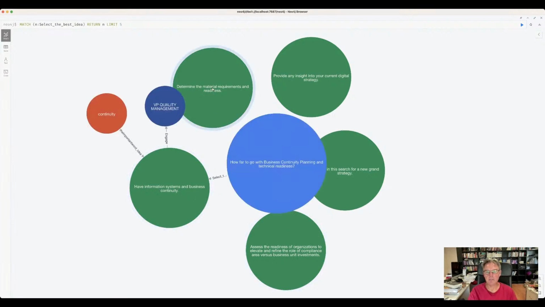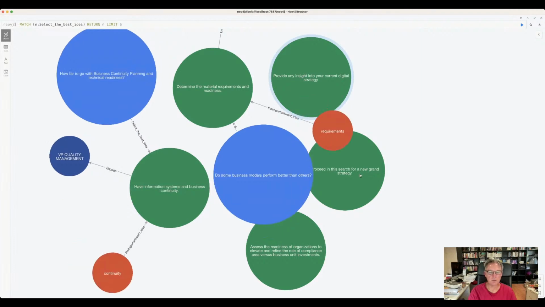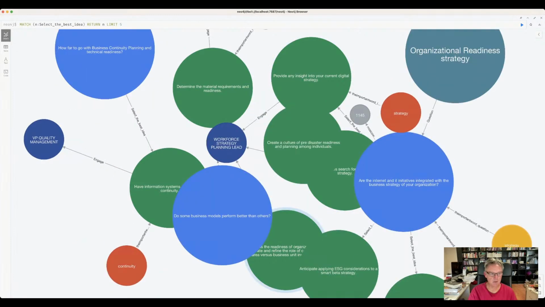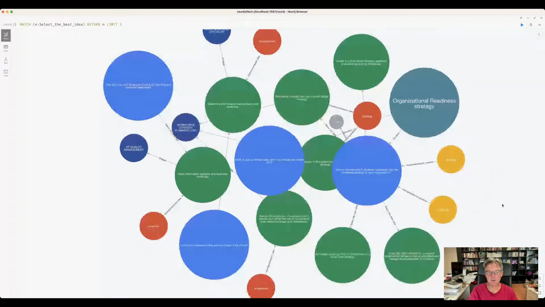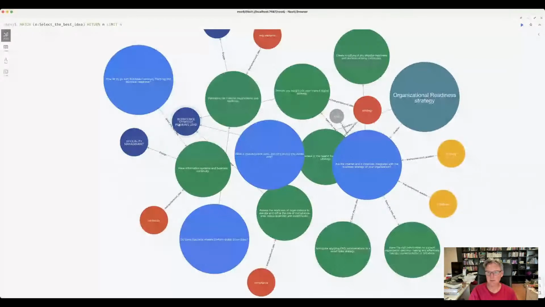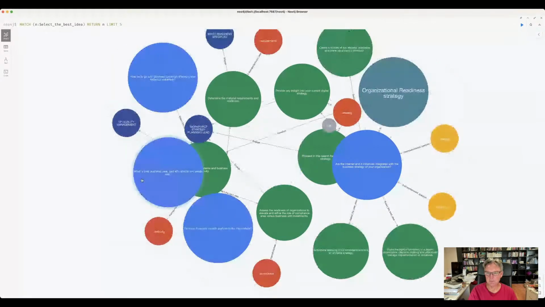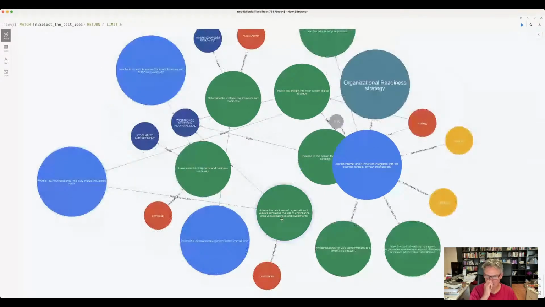Now let me open them all up and we can have an overview of what's going on here actually. There, let me zoom out a bit. So these are the 5 activities that are of most importance to business readiness, and you will see here as well that the job roles attached to them are VP quality management, workforce, strategy lead, and people that you can get involved in a business readiness program. If you look at the questions that are involved here, this one links to the readiness of organizations to elevate and refine. So what's your business case and why should you create one?